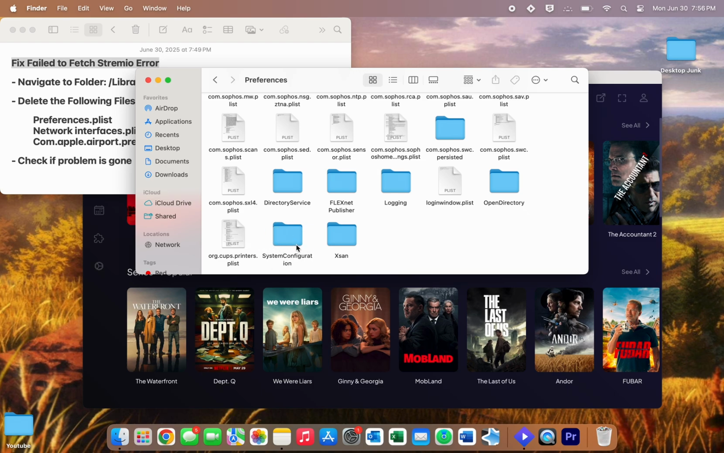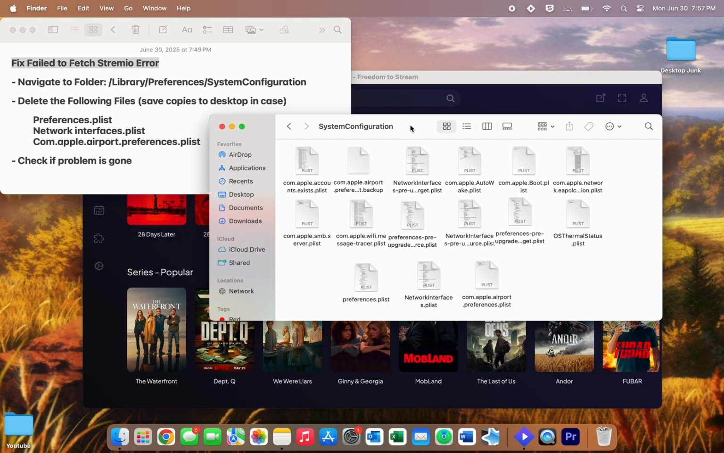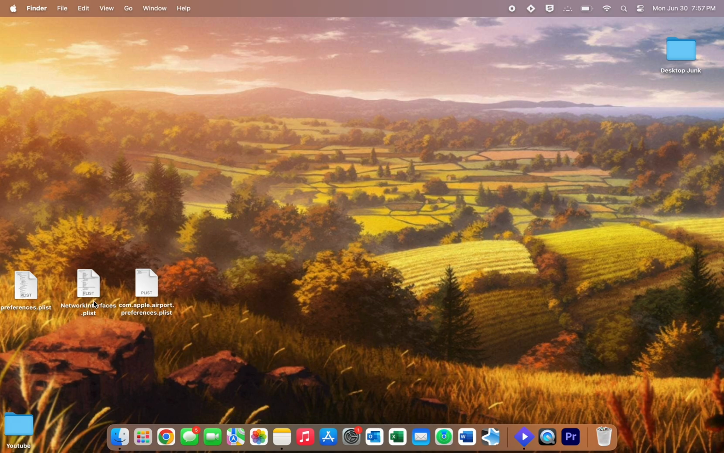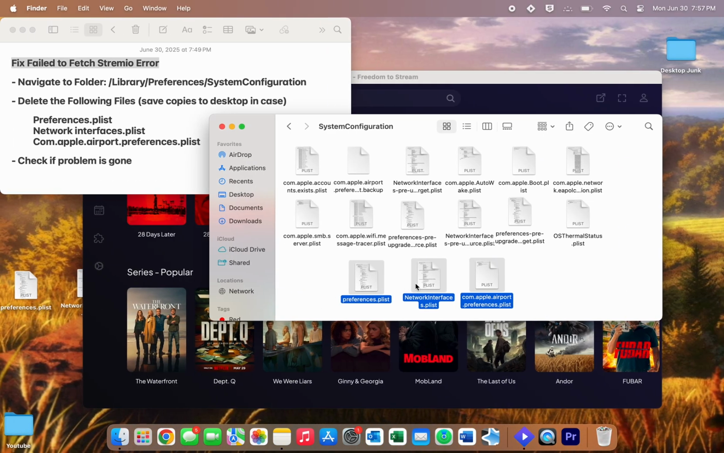Once we're in our system configuration folder, we're looking for three files. First one is preferences.plist, next one is networkinterfaces.plist, and the third one is com.apple.airport.preferences.plist. Once you've located these three files, we're going to go ahead and copy them over to our desktop, just temporarily, right before this next step, which is to drag them over to the trash can.